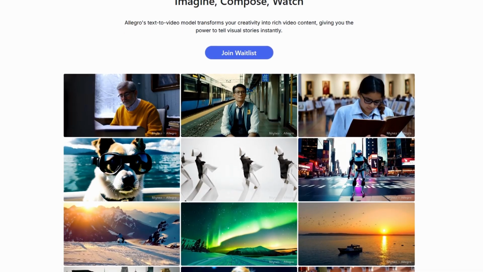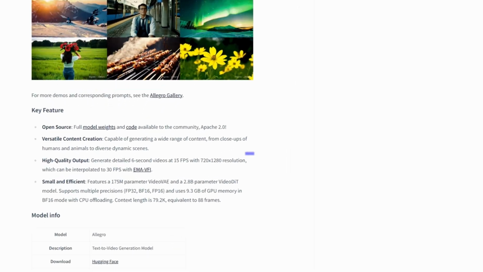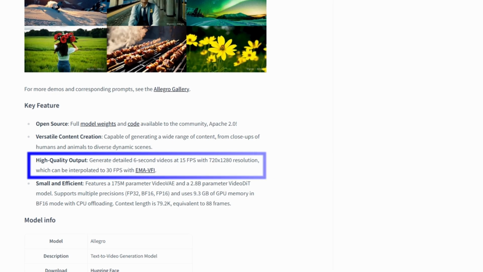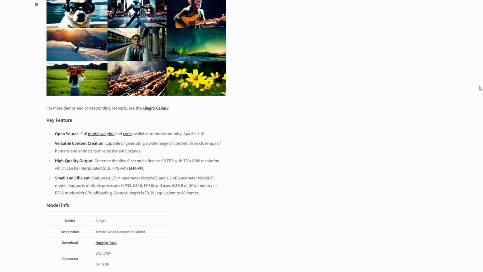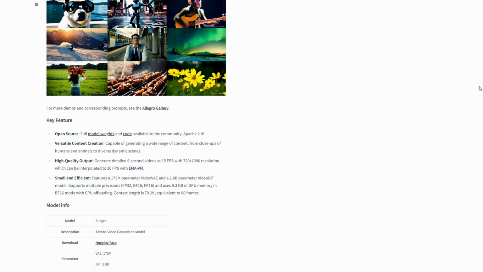Now let's talk about Rhymes AI Allegro. This newer release creates videos at 720p resolution with 15 frames per second. Currently, it's text to video only, but they're planning to add image to video and longer video generation options soon.